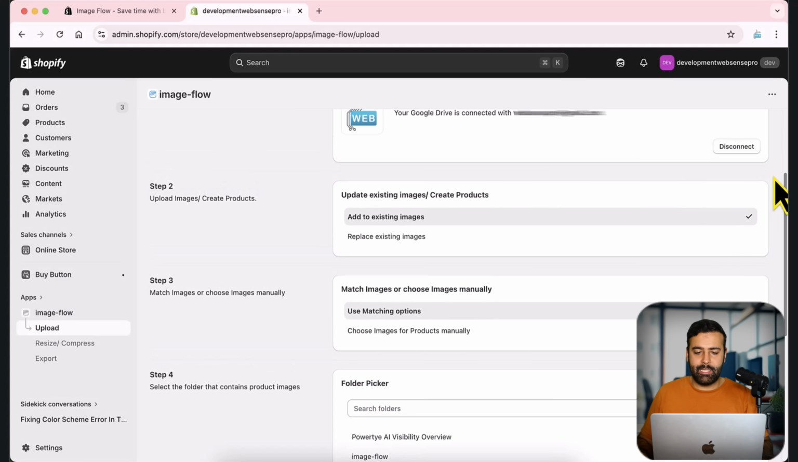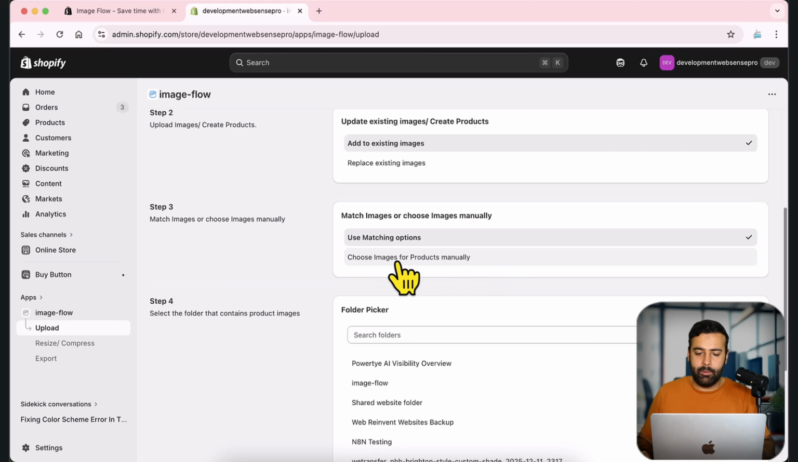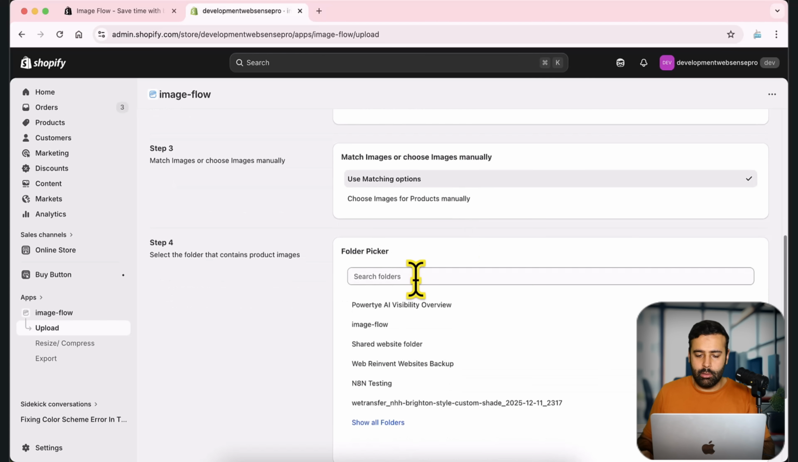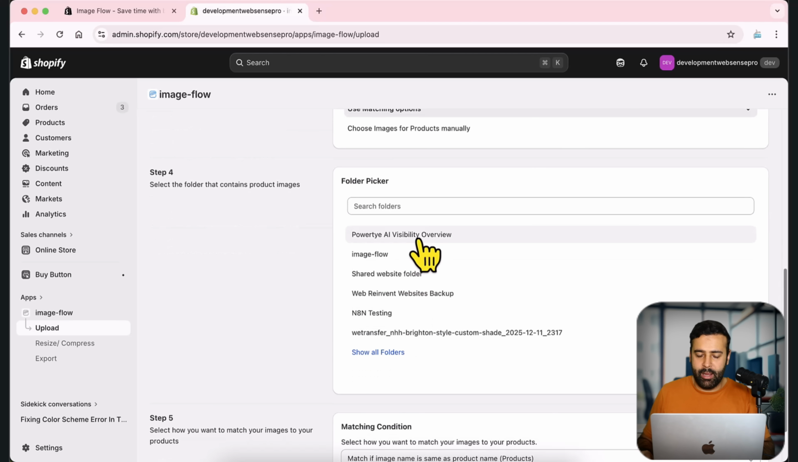Here we have some options like add to existing images and replace existing images, right? And this is the manual method, but first we will check this use matching options, which is automatically going to match file name with the product, right? So these are the folders of my Google Drive, and that is the folder where I have added some of the images of my product. So I'm going to select that product.